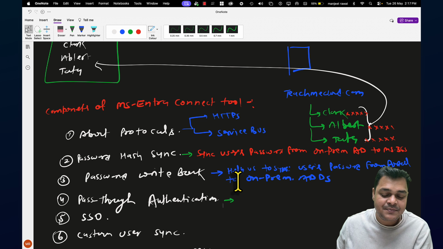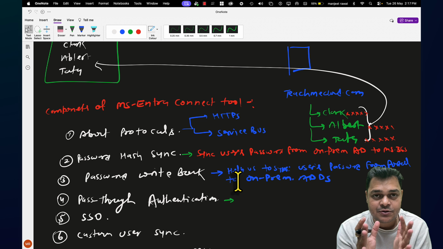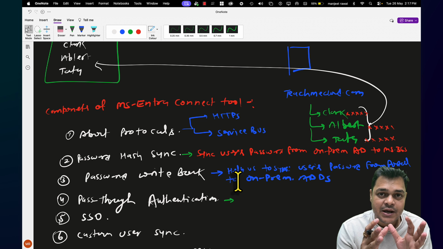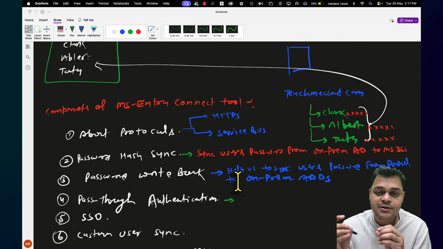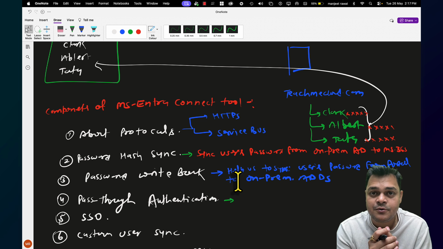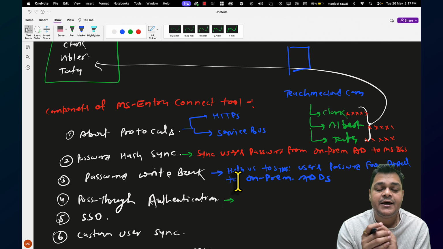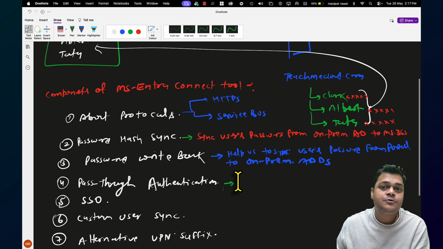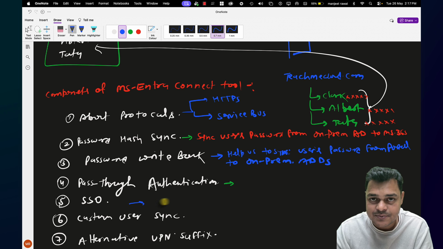So that's the reason PTA is really important for us. We should know about PTA. Once we activate the PTA, it's our responsibility to make sure the on-premises domain controller must be running 24/7. Then your user will check the password from the on-premises ADDS database. If everything is okay, it will allow us to log in on the Microsoft 365 portal.